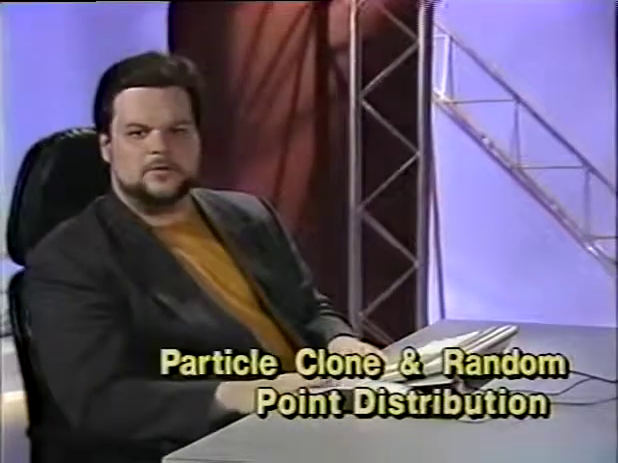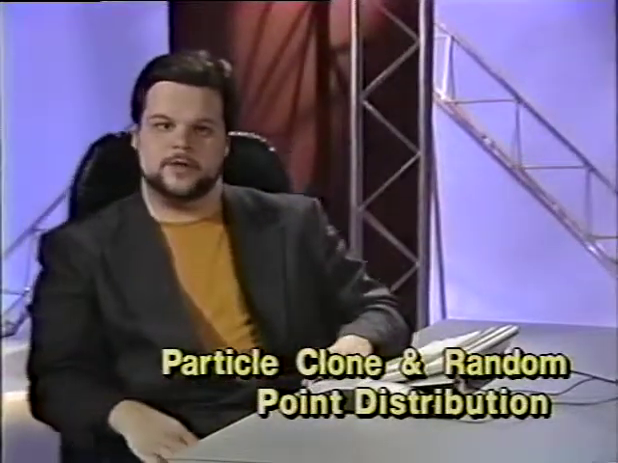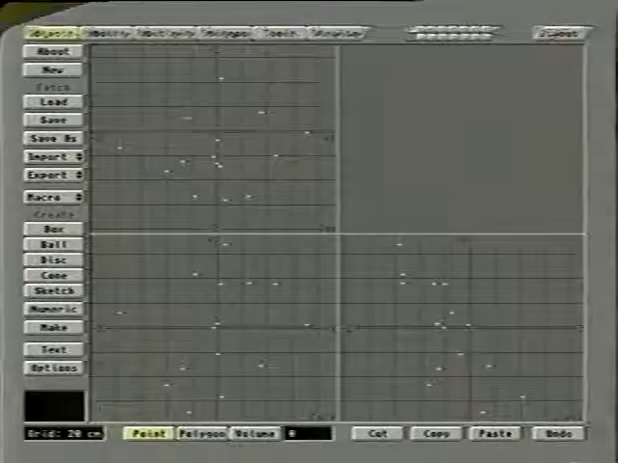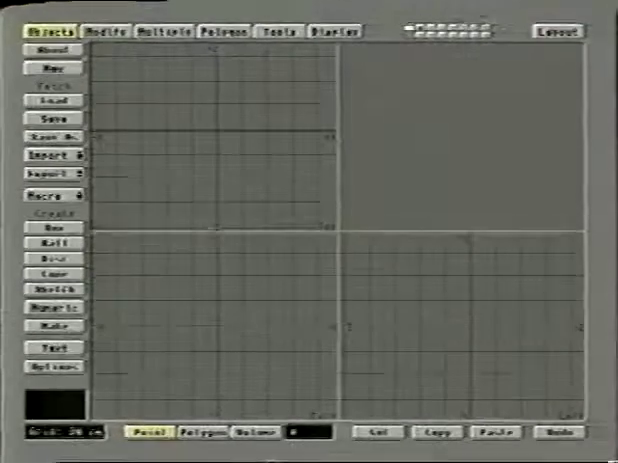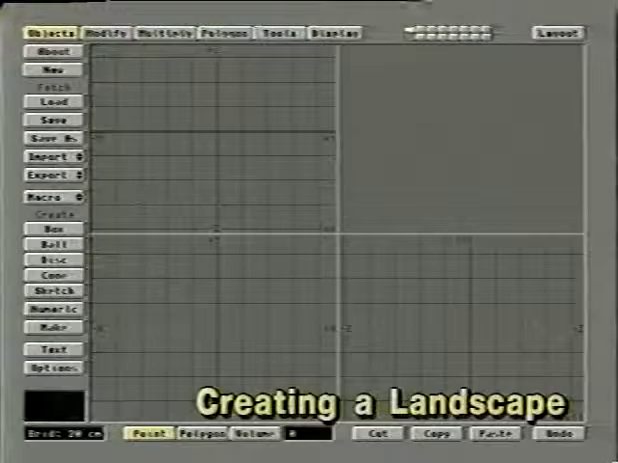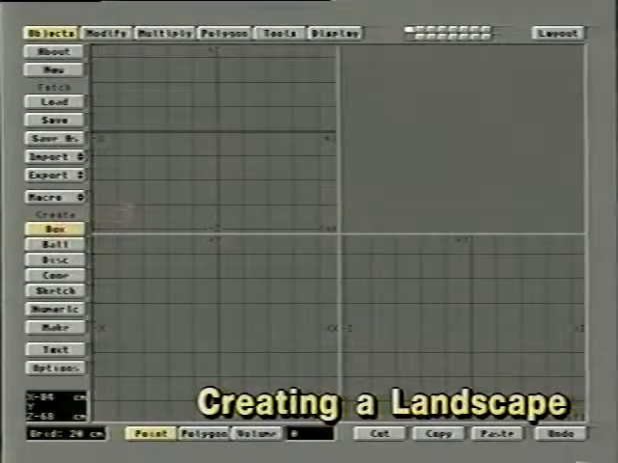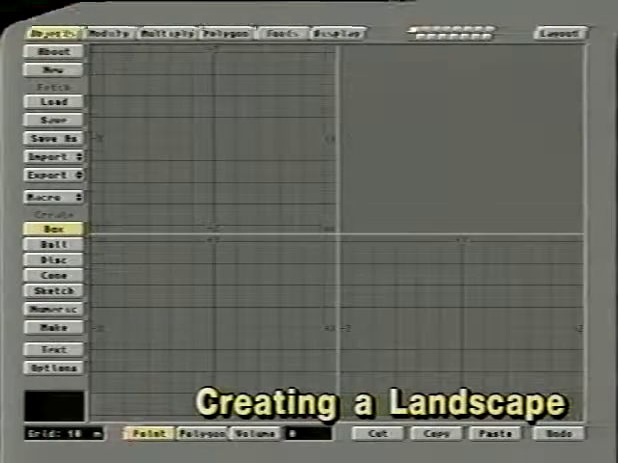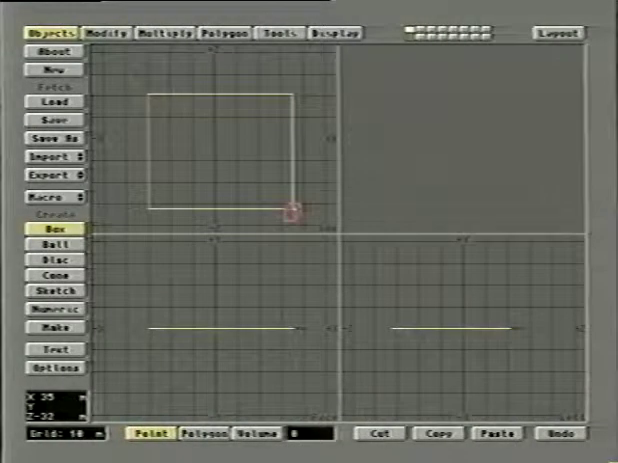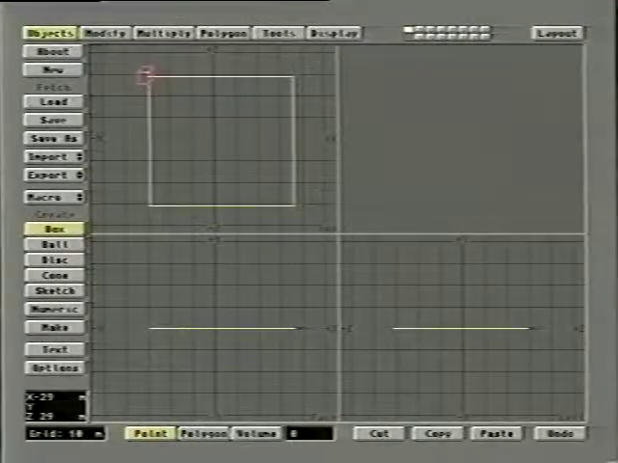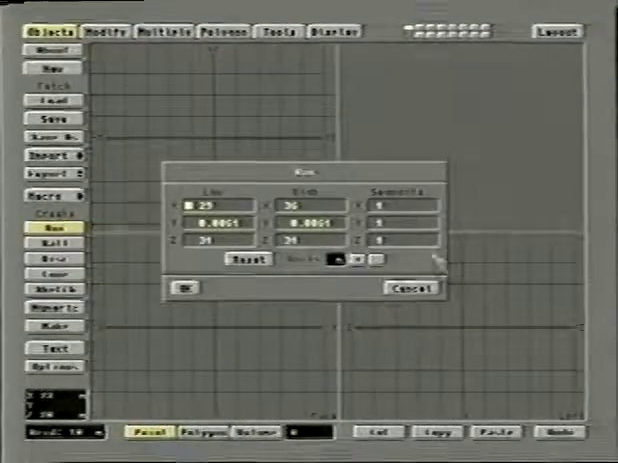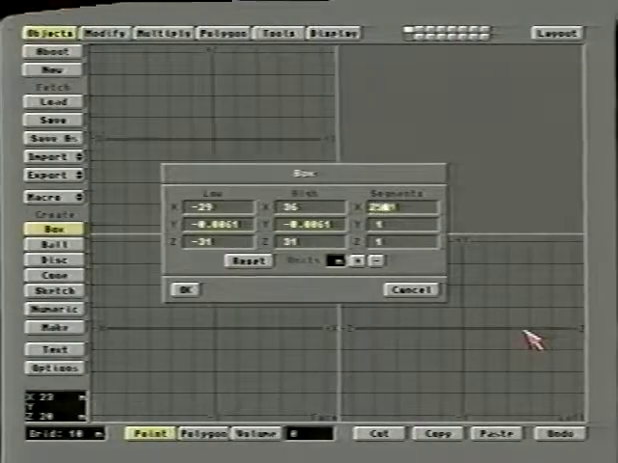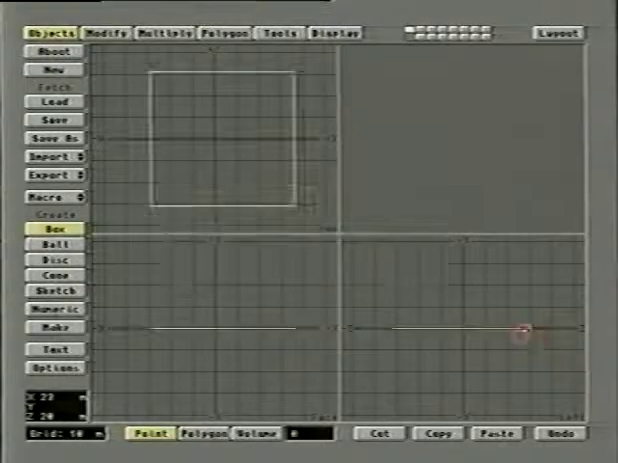Okay, finally I want to show you how we use those particle clone and random point distribution macros. Another handy little thing here, and let me just set up a problem. And I'm going to start this time by rendering a landscape. And a quick way we can model a landscape here. I'll pull us back out so our grid size is fairly big. I'm dragging out a flat polygon, and I want to make it multi-segmented. So I'll give it, let's say, 25 segments by 25 segments.